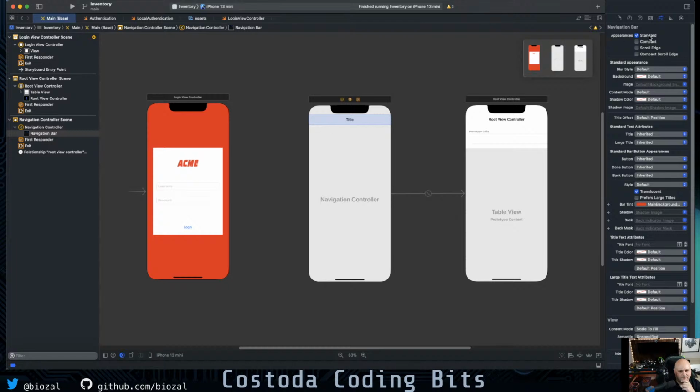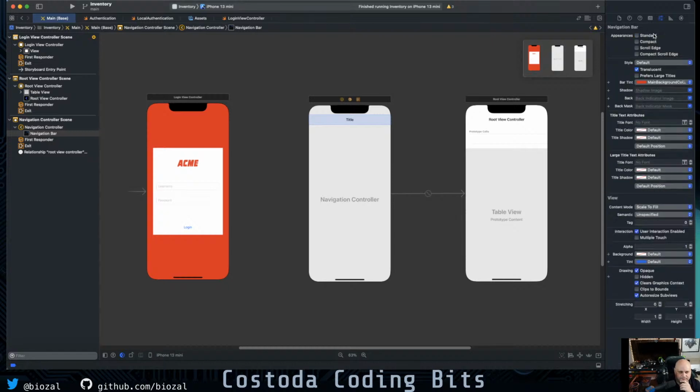Standard, I believe now, is the fatter one, the bigger one where the title is right below the bar, which some people like, some people hate. We're going to leave it the default, to tell you the truth. But the one thing I'm trying to figure out is why, when I changed the bar tint, do I also have to change the background?